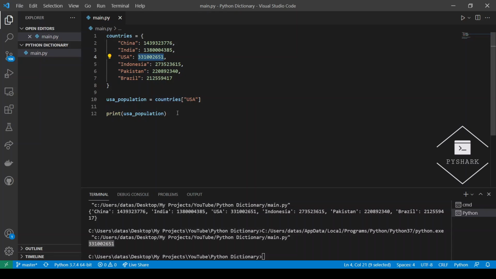Note that unlike a Python list, we're not able to use indices to retrieve values. What I mean is that if we know that USA is the third entry in the dictionary, we cannot say countries and then use number 2, which is the index of an entry, in the square brackets in order to retrieve it. The only way to retrieve the value is to pass in the corresponding key, and then we get access to the value that is stored in the Python dictionary.